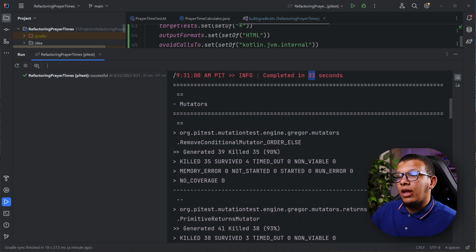Here it will tell you what happened exactly. Here are some of the mutators we use. For example, the remove conditional mutator, or the else: it will come to your code, and whenever there is an else, it will remove that part of the else and expect some test to fail. Okay, this is called a mutation.